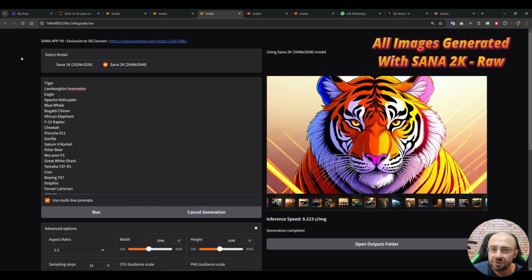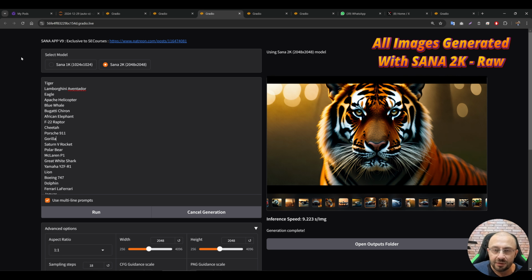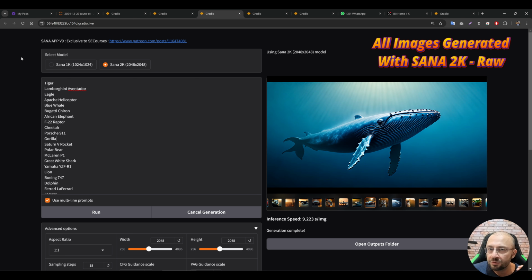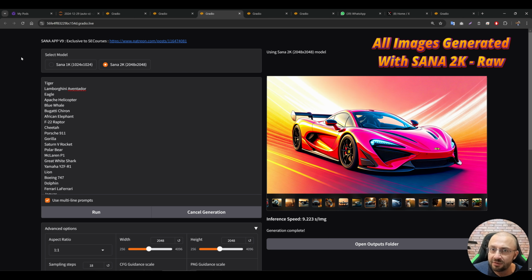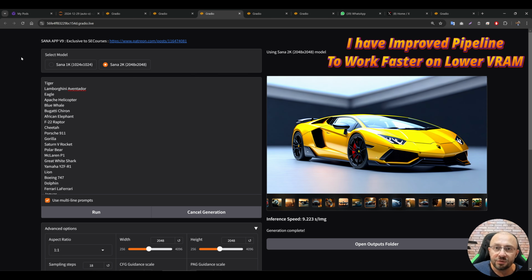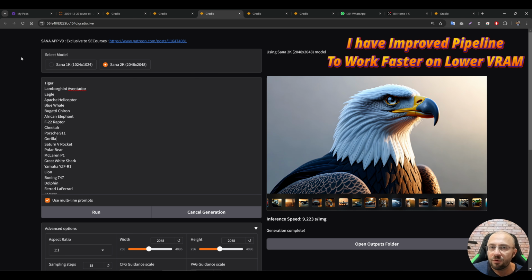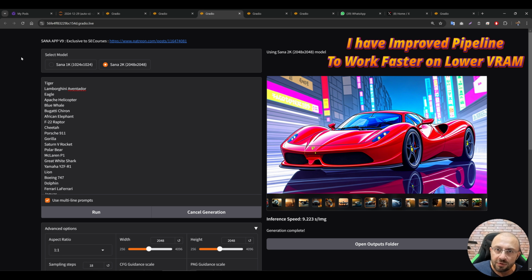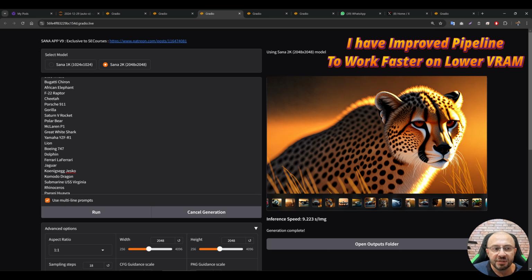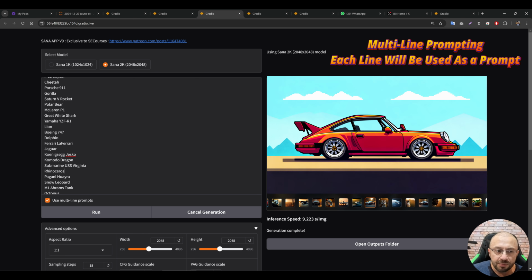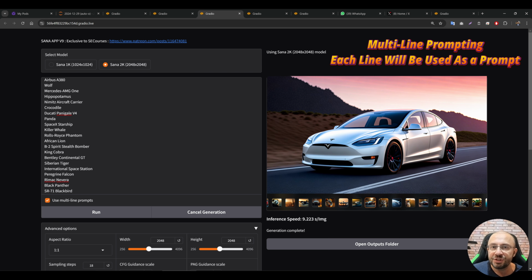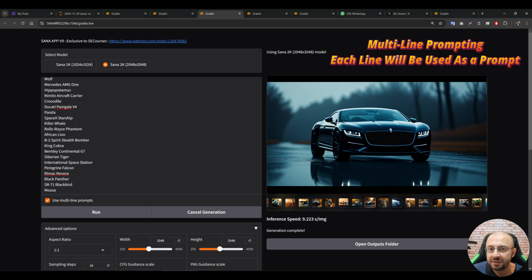So what are the features and the advantages of my Gradio application? It is supporting the latest 4 megapixel SANA 2K model with its native pipeline. Moreover, I have improved the pipeline so that it is doing offloading and working even on lower VRAM GPUs very fast and very efficiently. Moreover, my Gradio application supports multi-line prompting, so you can write a prompt on each line and it will generate each line separately as a new prompt.